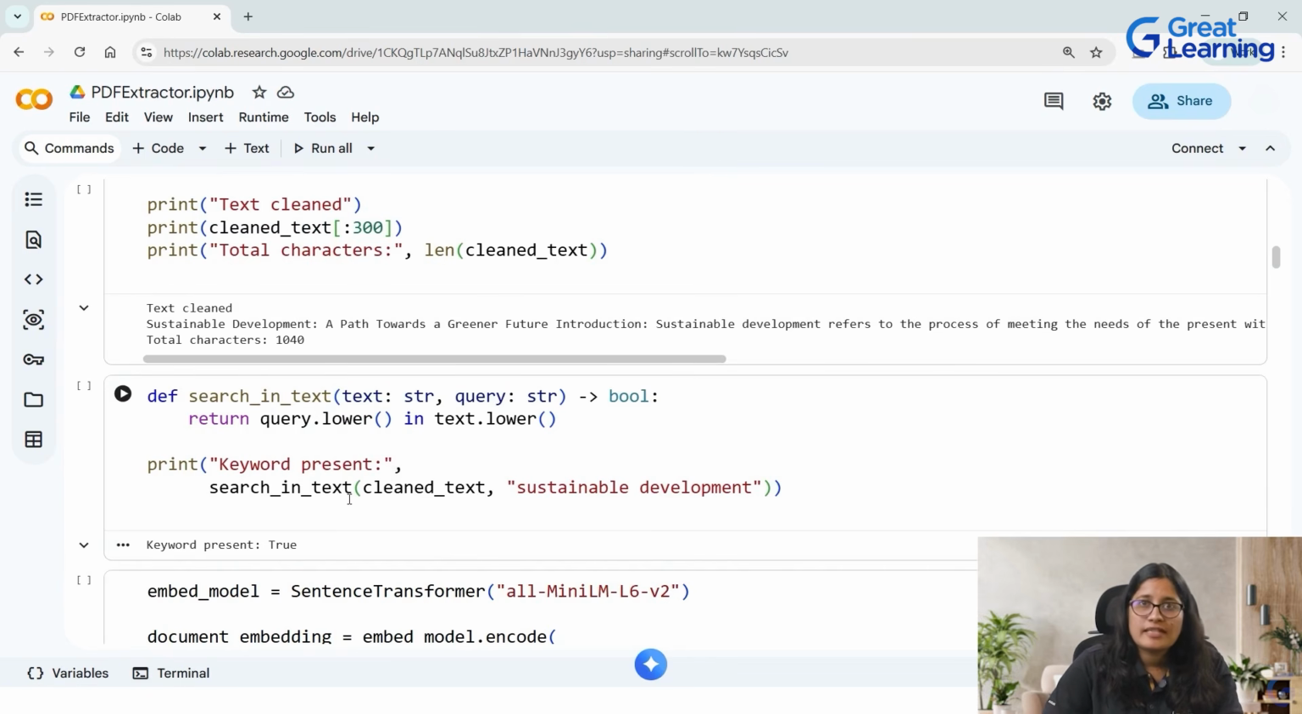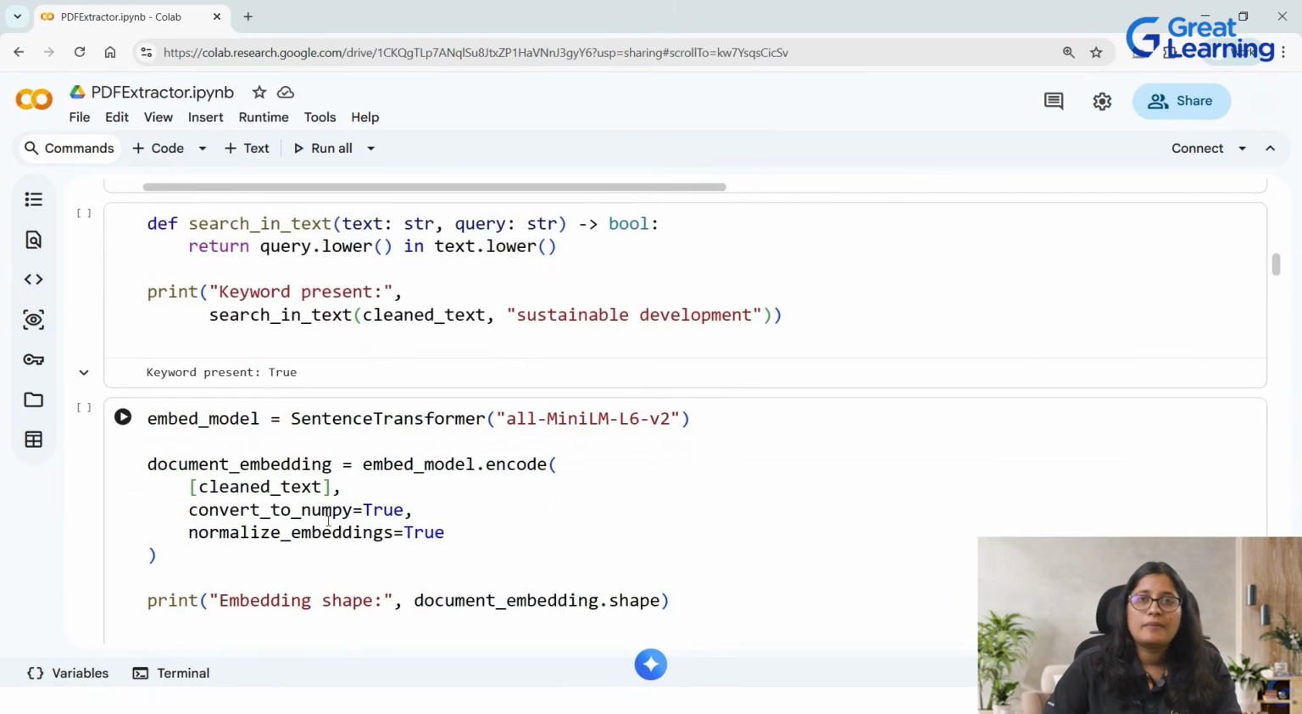Here, the search in text function searches for the keyword in a case-sensitive manner and prints whether it's present. Here, we got the output as keyword present equals true, which means that the word is present in the document. In the next step, we created the embeddings for the document. In this step, we will generate embeddings for the cleaned document text.